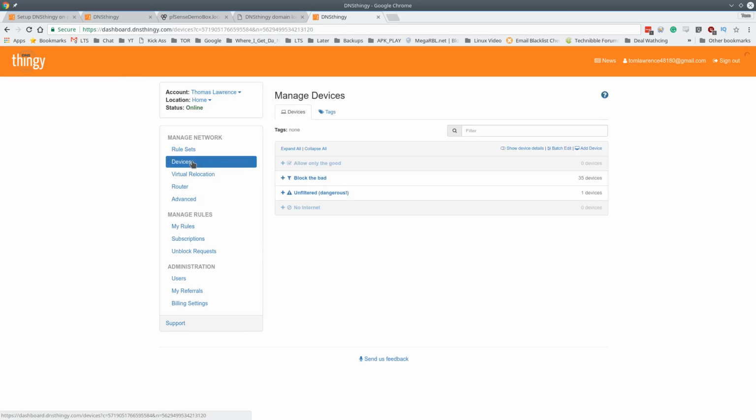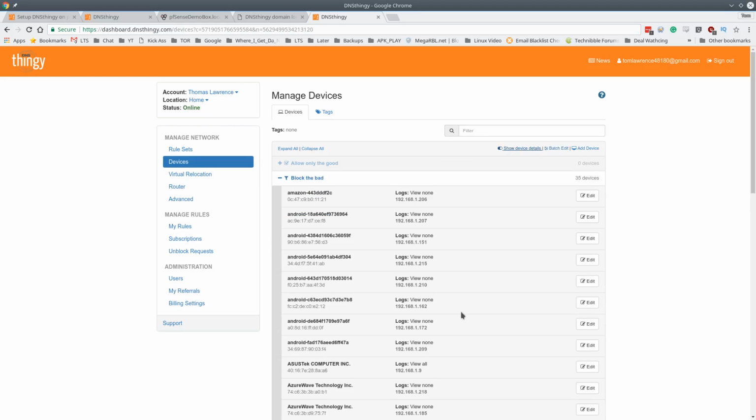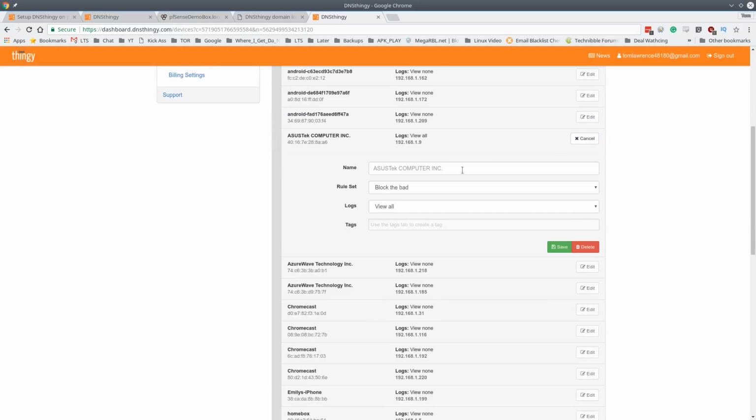For your devices in the list that we have under block the bad, let me expand all the details again so I can find my computer in here. But you can change it to say unfiltered, no internet, which is also really neat. Allow only the good. So you can get really restricted filters, or you can say this computer doesn't get to have the internet, and you can just block it on there. Same with the logging, whether or not I can view the logs.